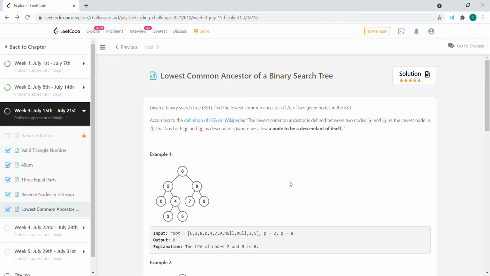Welcome to July 19th LeetCode Challenge. Lowest common ancestor of a binary search tree.